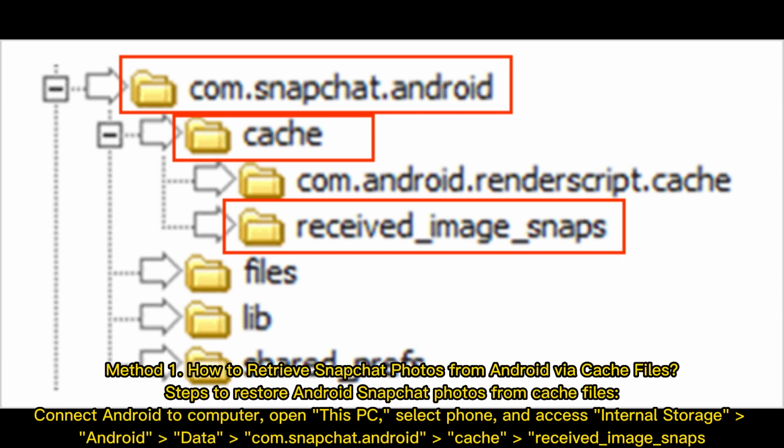Method 1. How to retrieve Snapchat photos from Android via cache files. Steps to restore Android Snapchat photos from cache files. Connect Android to computer, open this PC, select phone, and access internal storage. Android data, Snapchat, Android cache, received image snaps.